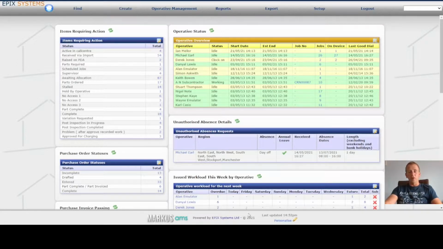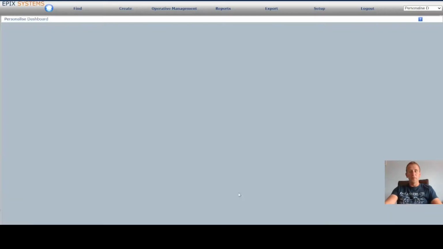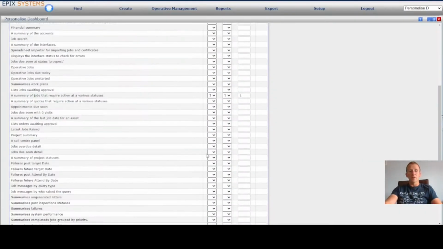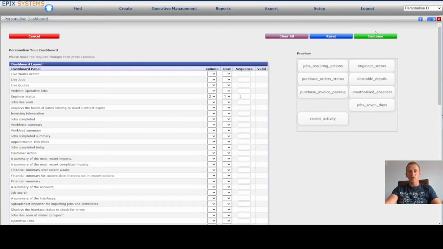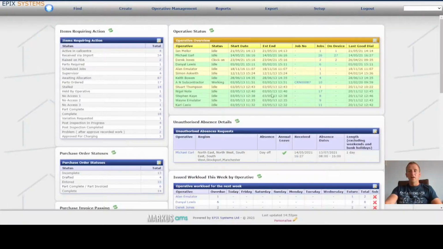But if I just quickly show you, on the personalise button, the one that you're looking for is near the bottom of the list, and it's this one here, the unauthorised absence requests. So you would put that one at a location on your dashboard and save it, and then it will appear here once you've refreshed your dashboard. So as we can see, I've got the one here that has been requested that has not yet been authorised.